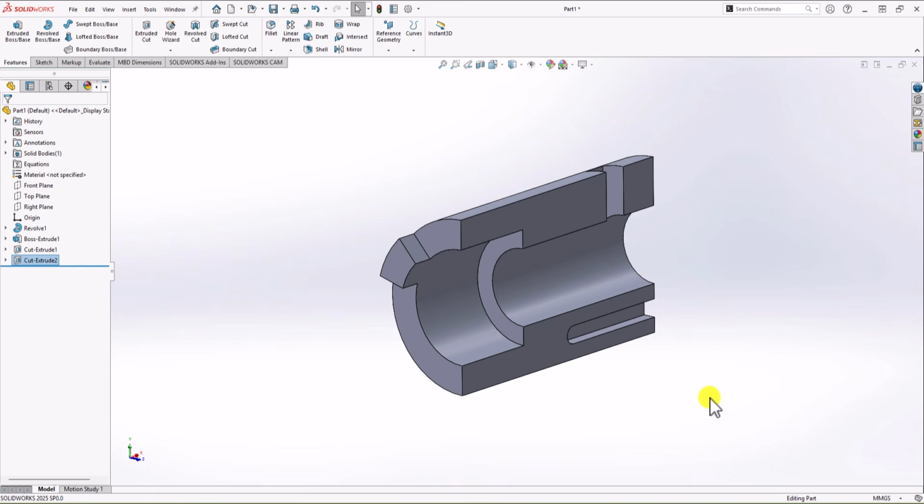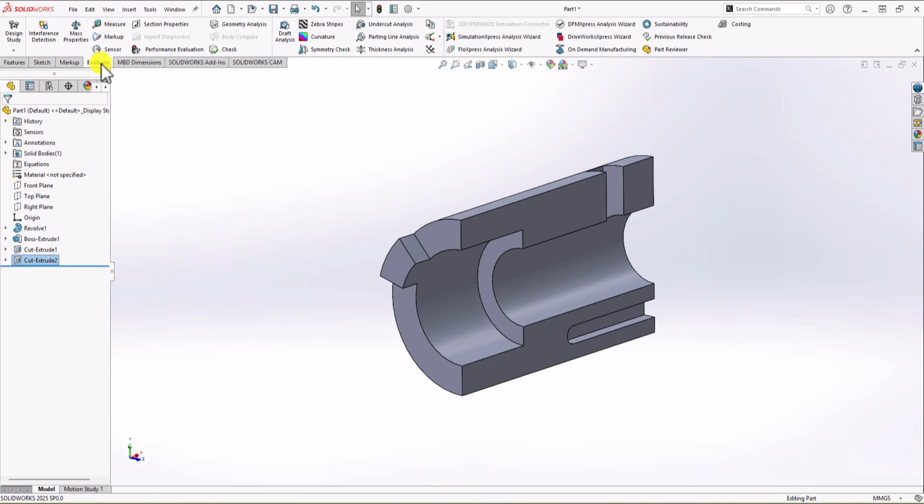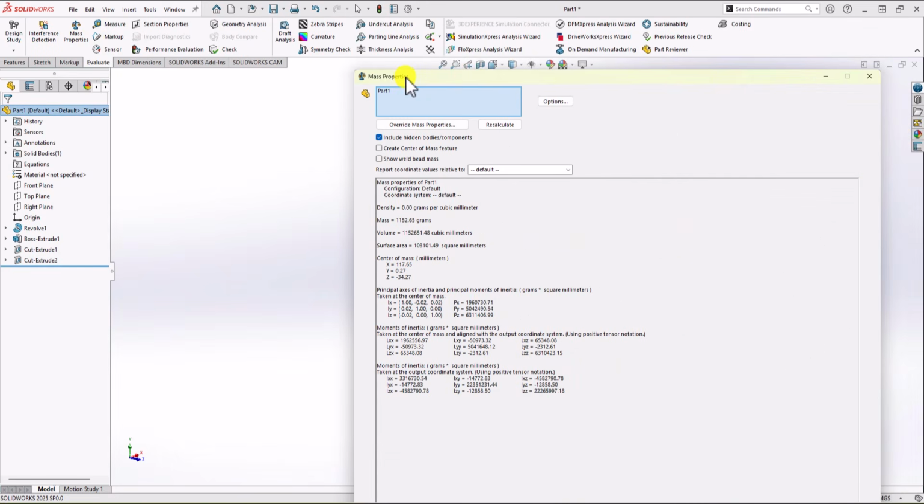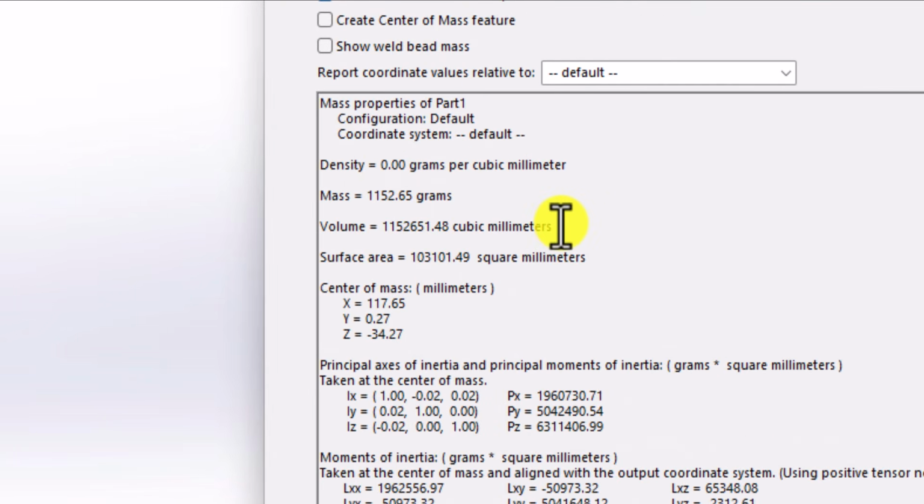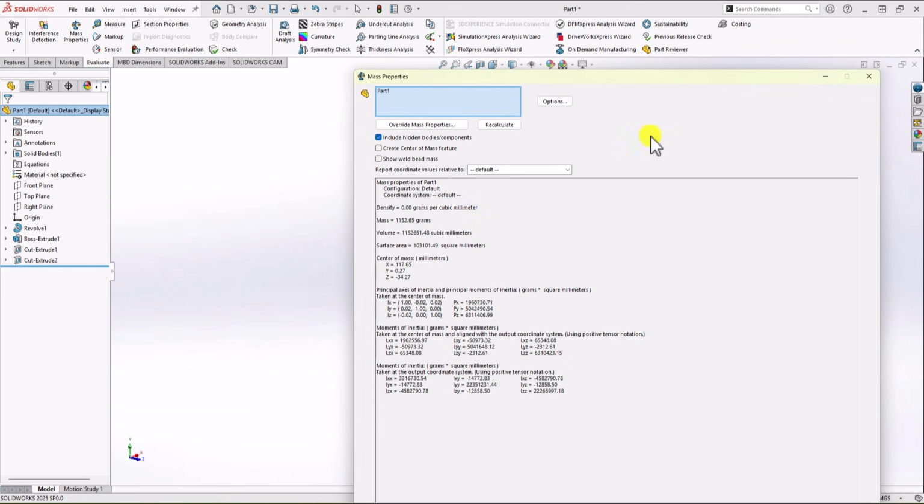In SolidWorks, in order to check the volume, you can click on Evaluate and Mass Properties, and here you can see the total volume. The total volume for this model is 1,152,651 cubic millimeters. This is exactly the same as the number that we have in the question, which is showing our model is correct and there's no problem with it.